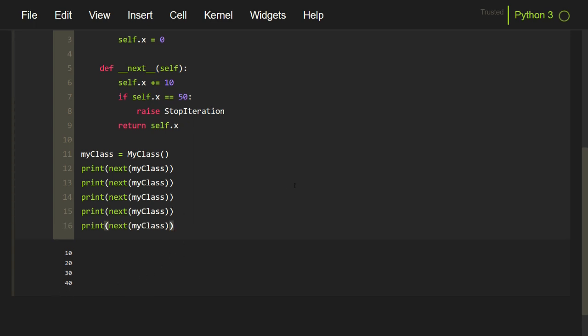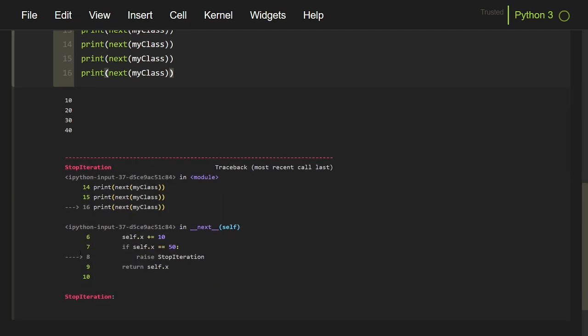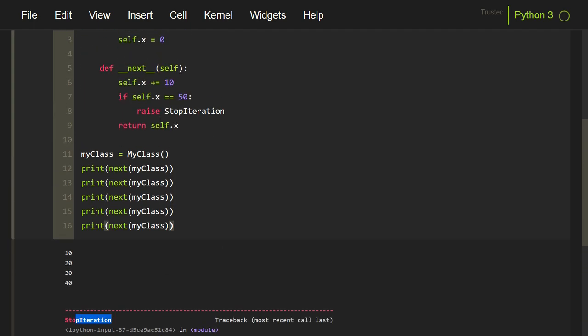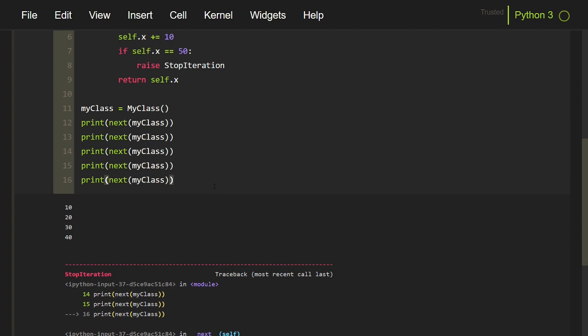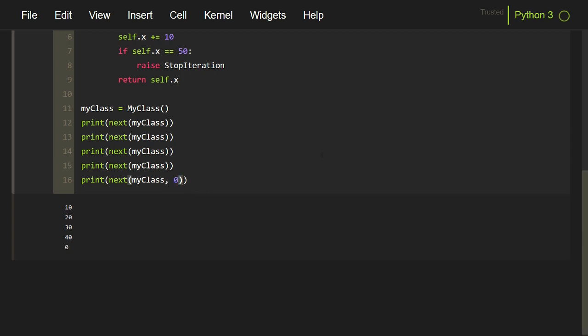Now if I call this function one more time, it will raise the StopIteration because we have told it to raise this. And again, as discussed earlier, to prevent this error being raised, you can pass a default value as the second parameter. So I will pass a second parameter as 0, and if I run this, instead of raising StopIteration, it has printed the default value. So these were all the built-in functions that start with letter N.